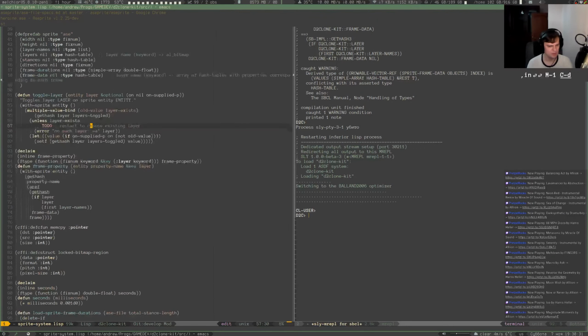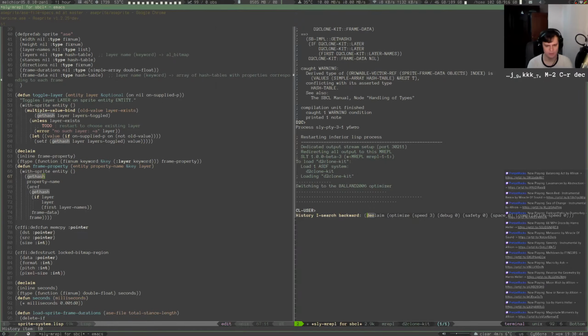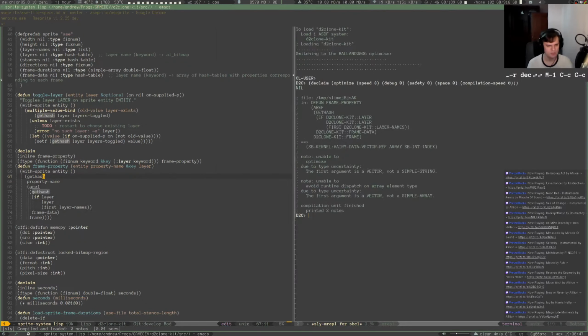Alright, so it compiled, which is a good thing. Right, it compiles. Okay. I'm just wondering how that is looking in terms of optimization. So let's. Oh yeah, unable to runtime dispatch on rate on the tab, the first argument is a vector. Wait, what is happening here? Oh, but I actually know that this thing coming out from this hash table is a simple array.